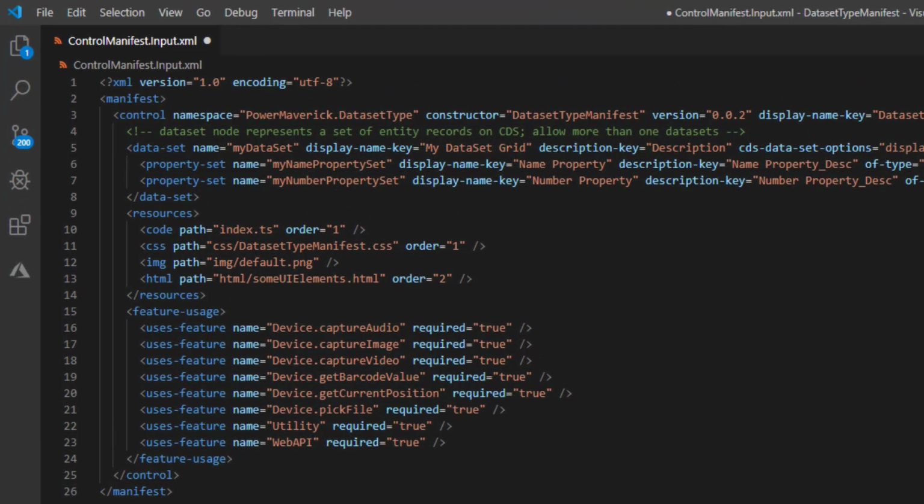Dataset tag has a child tag named property set. Now, this is similar to the property tag of the field template. This tag helps you to explicitly configure a column from the dataset, which in turn helps you to get the data in your code using two key methods. One is getFormattedValue, and the other one is getValue. So when you're configuring this control on a dataset, you would see that these are the properties that would be shown as an input when configuring the dataset.